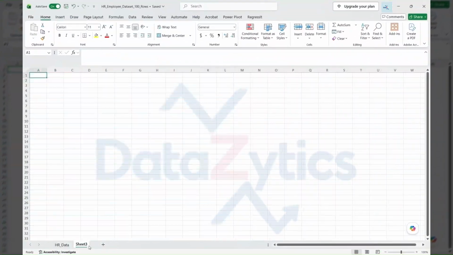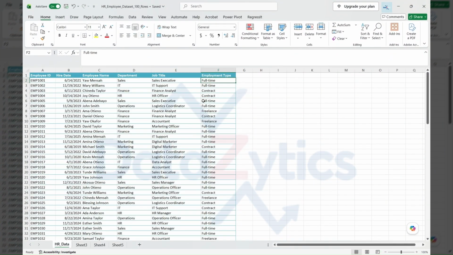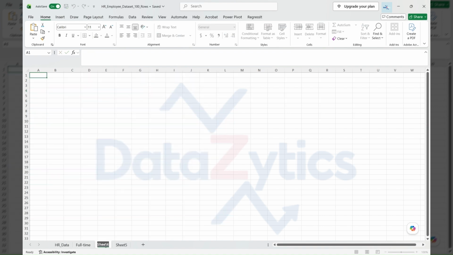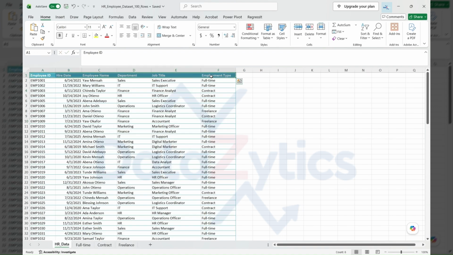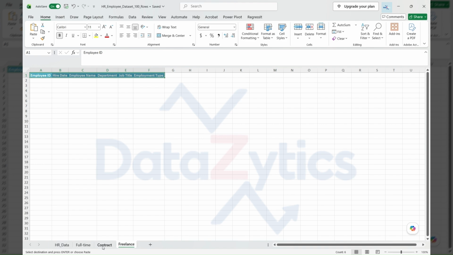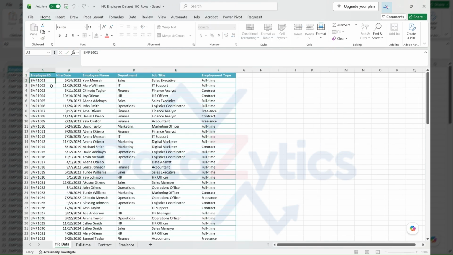First thing is to create different sheets for each category. I'll rename the sheets to full-time, contract, and freelance. I'll move on to copy the header columns across individual sheets. Next, I'll type in the formula.